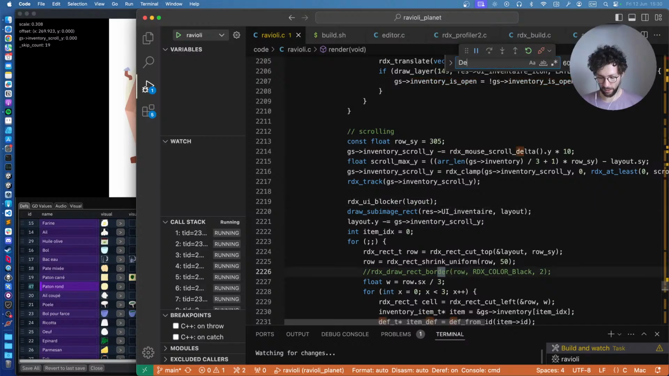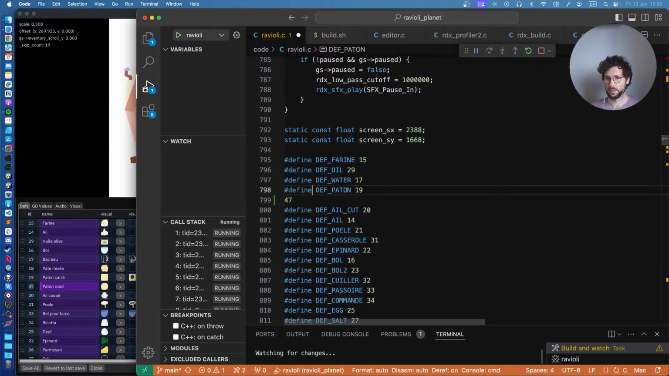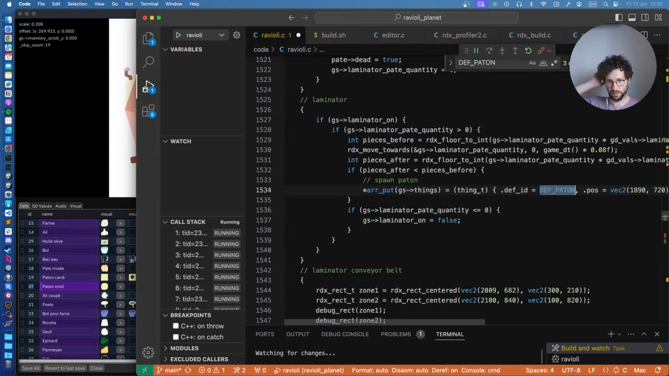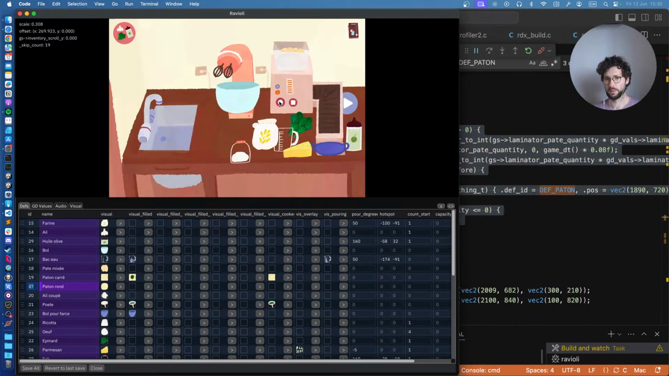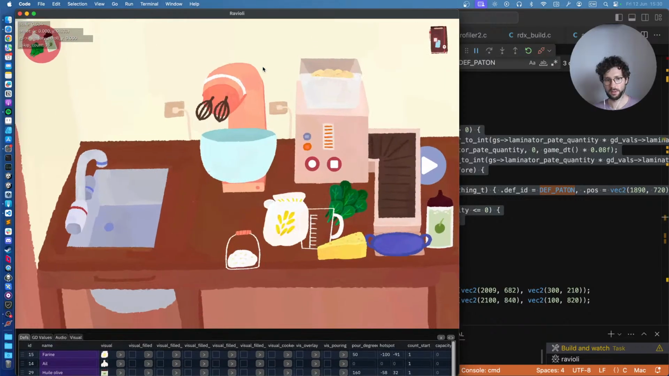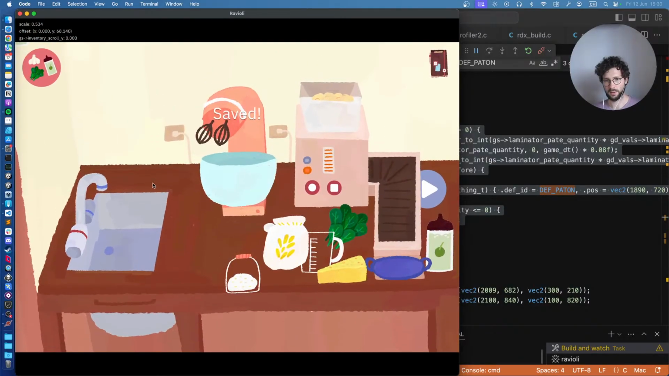So I hardcoded the IDs of my stuff. Let's see where we use it. So that's the machine that produces the pasta bits here. Essentially when you, let me save. Oh, it doesn't save anymore. Because I was editing some text. Okay, I see. Save.